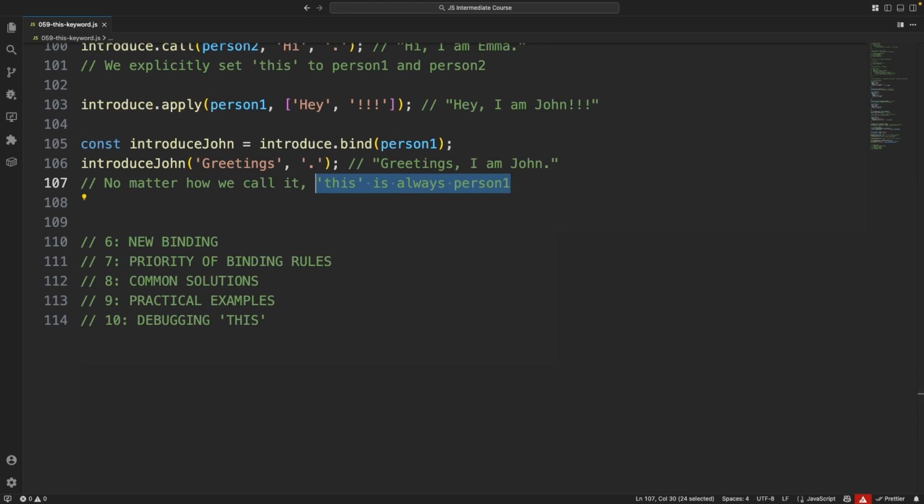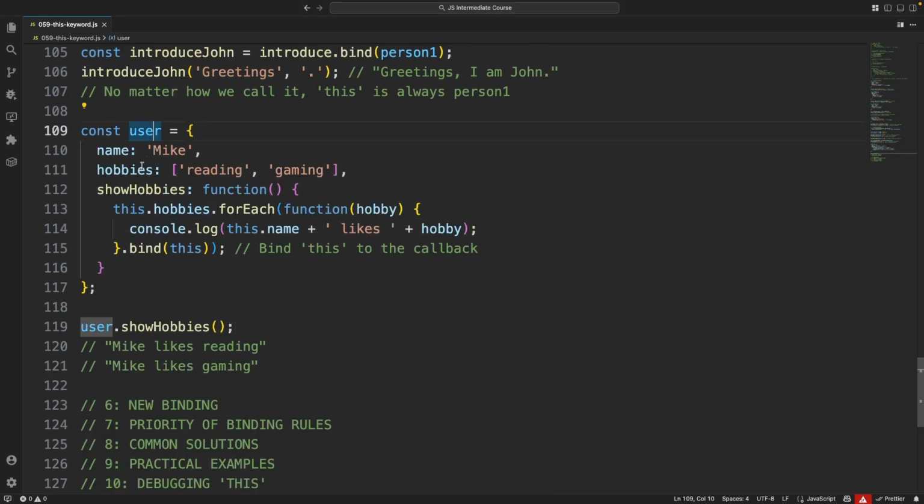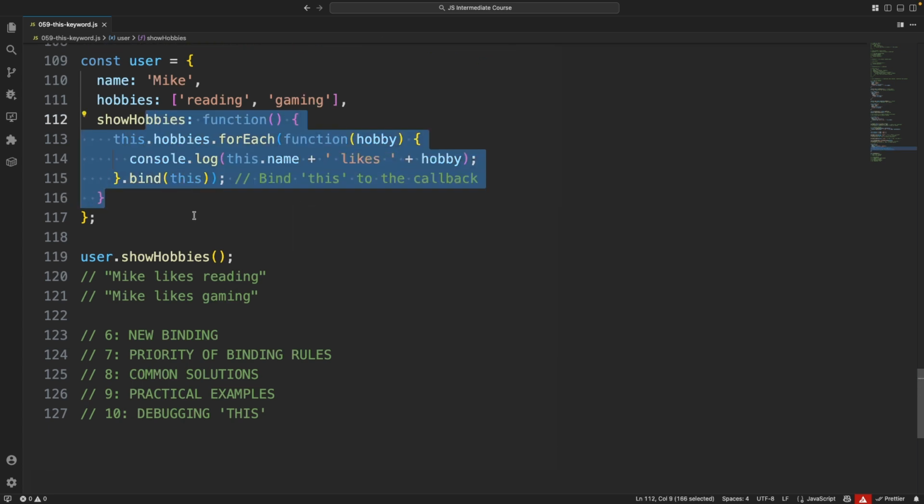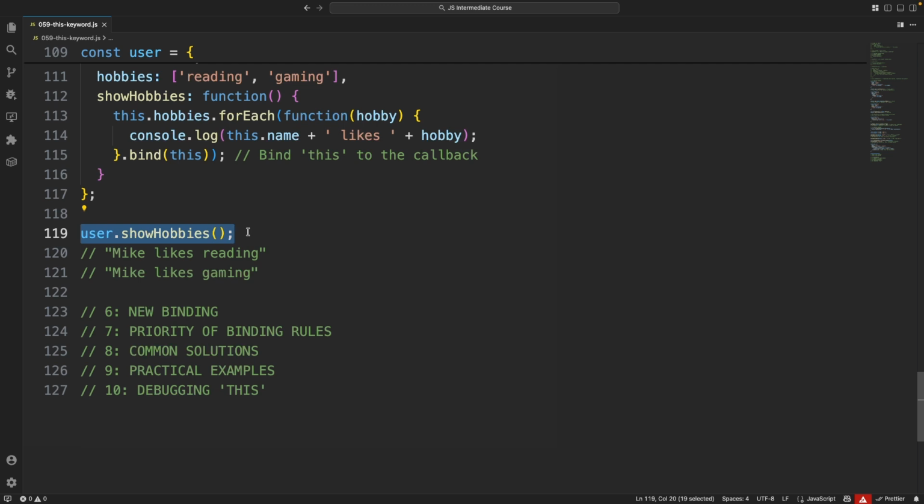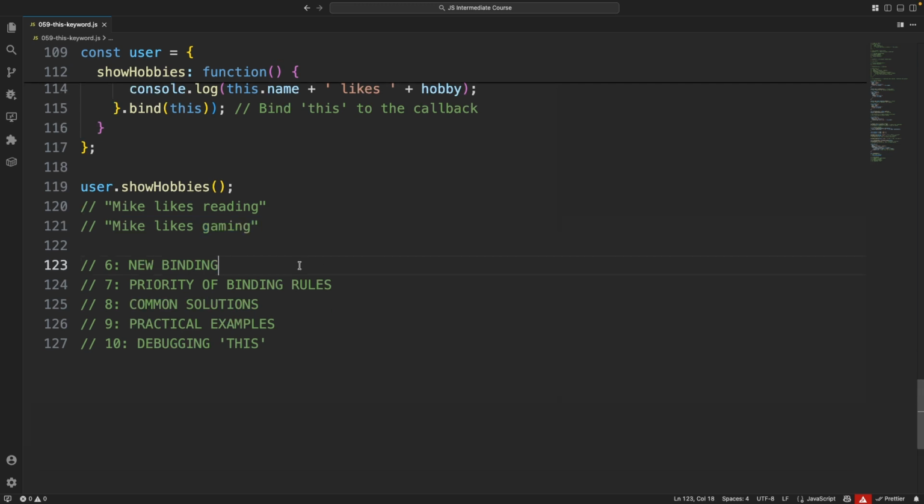Okay. Bind is especially useful for solving that callback problem we saw earlier in the user method, like this user. Then we use this bind dot this. Remember, this bind dot bind this keyword, and it actually fixes this to call back this function. And when we call this function, I mean we execute this function, it returns Mike likes reading, Mike likes gaming. Okay, good.